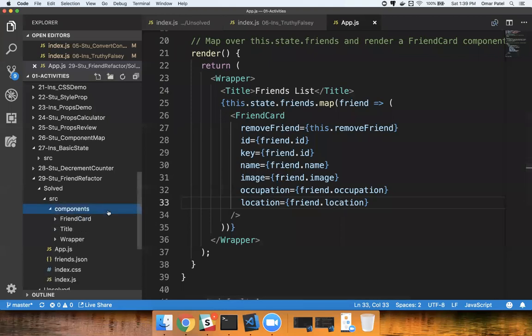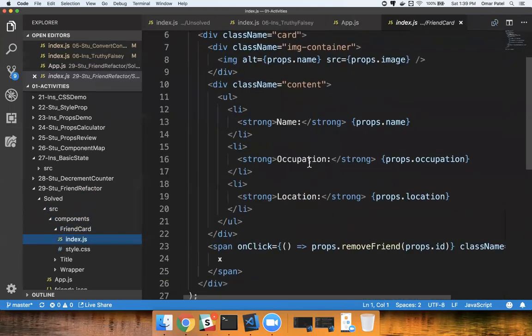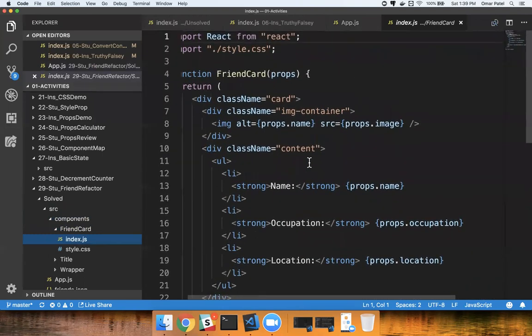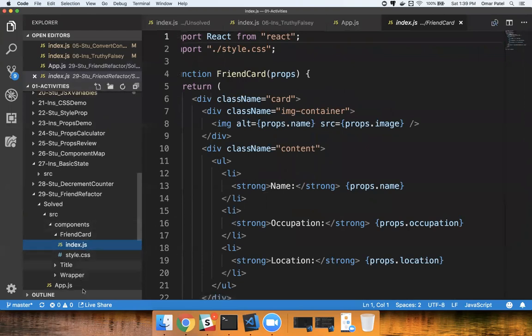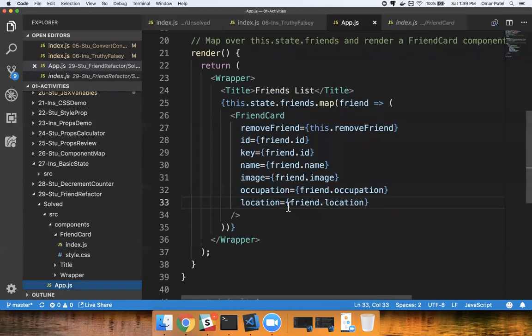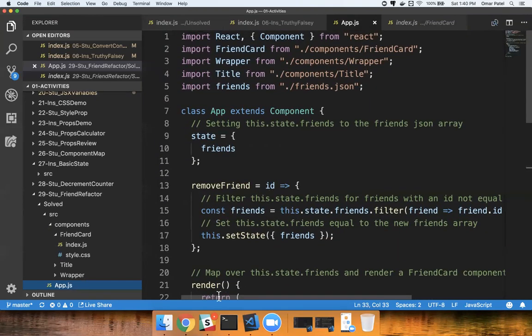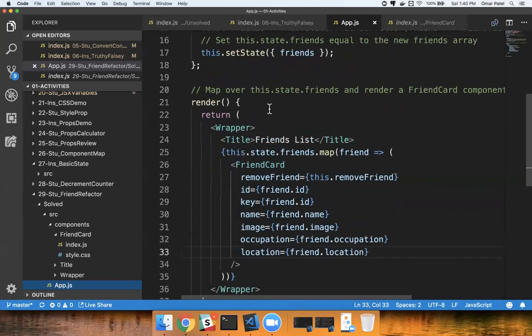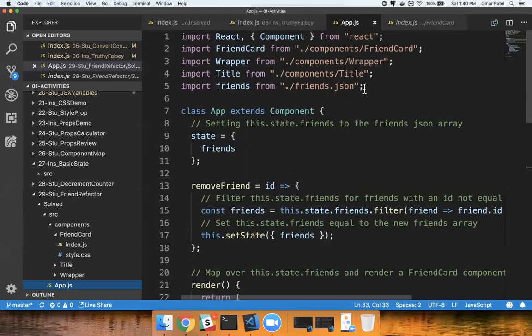So if we take a look at the friend card, notice it's pretty much the same, right? All we did at this point, when we worked on this specific issue, was say that we want to add these different props iteratively. And that takes care of that, right? Over one function loop.